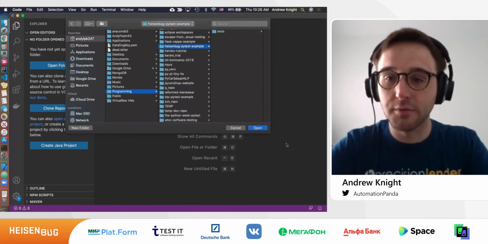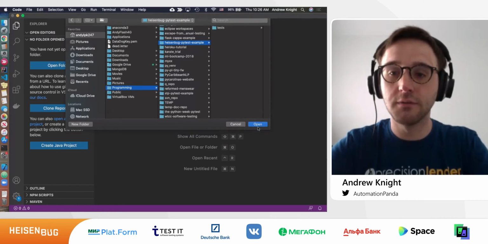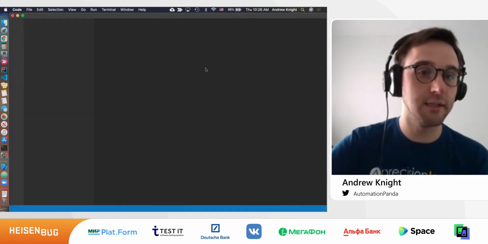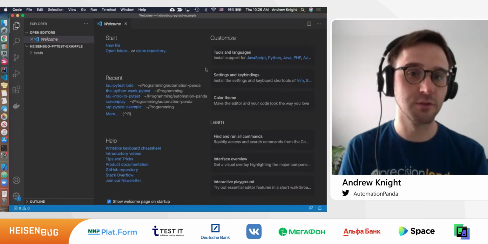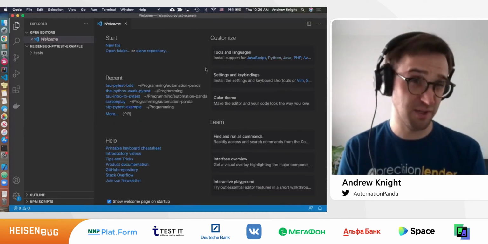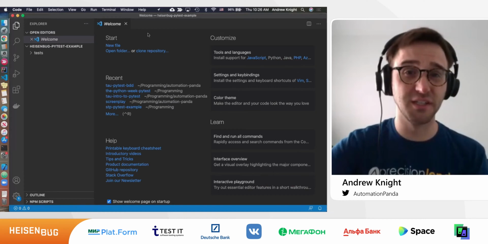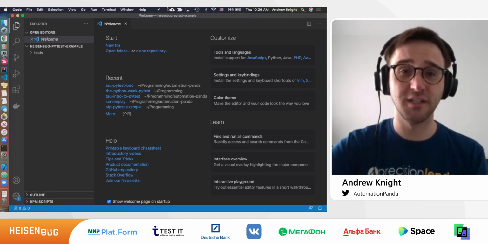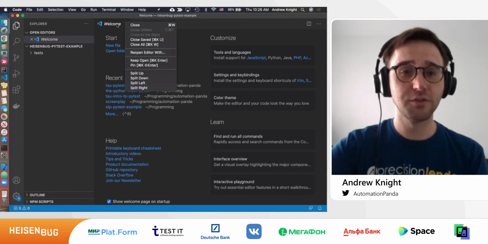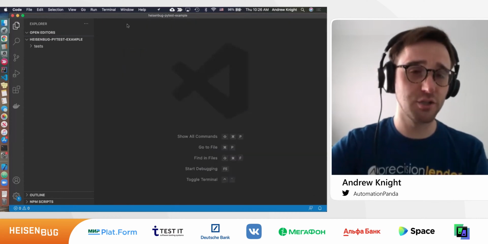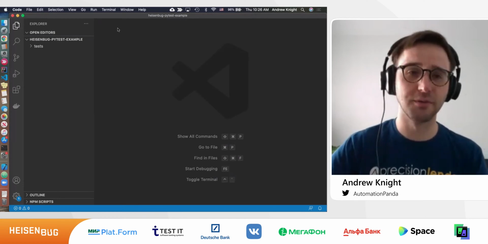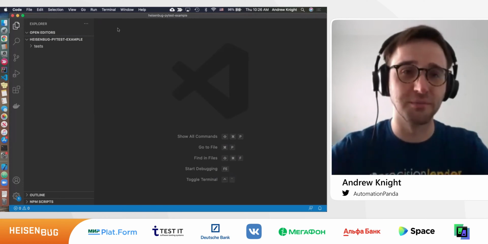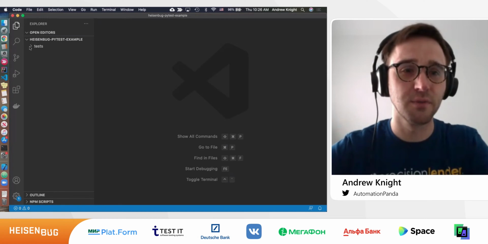Heisenbug pytest example. Personally, I like to use VS Code for light Python editing. I find that the official Python extension for Visual Studio Code, which is now owned by Microsoft, is really nice. It's simple. It's not in your face. I've also used JetBrains PyCharm, which is excellent. PyCharm tends to be a bit heavier, so for this talk, I'm just going to use Visual Studio Code.